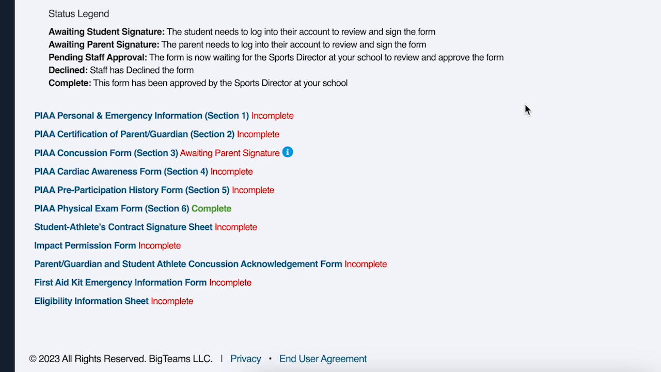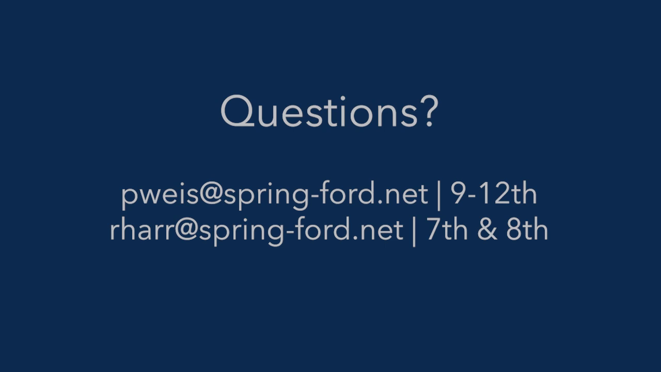Once all forms are completed, the athletic office will be notified and approve the forms needing staff approval. At this point, your student can now try out for the selected sports. If you have any questions, please email the athletic office with your student's full name and grade.